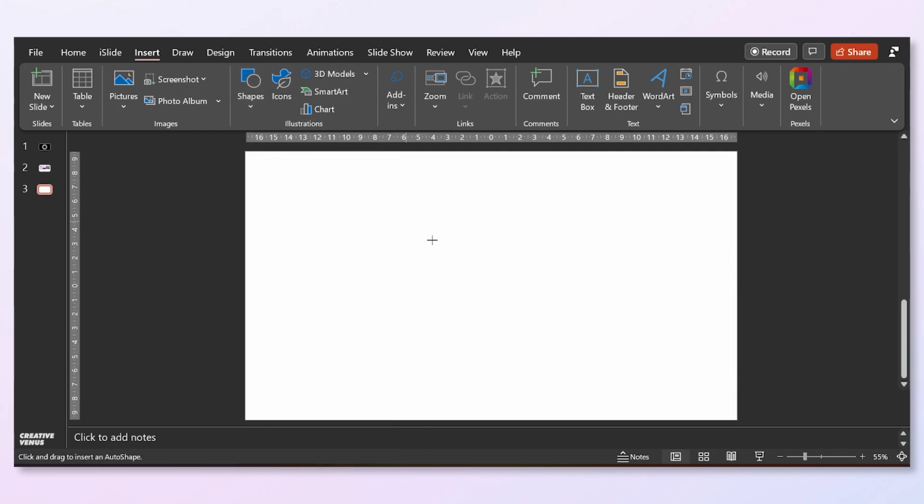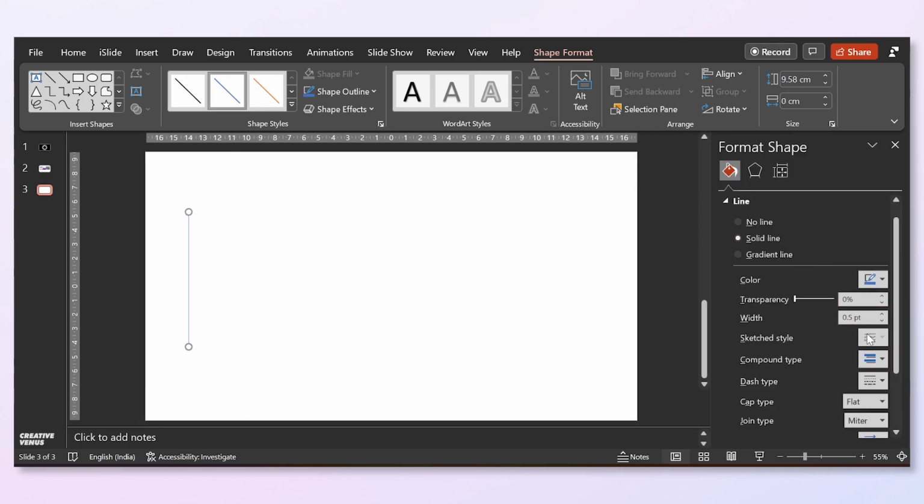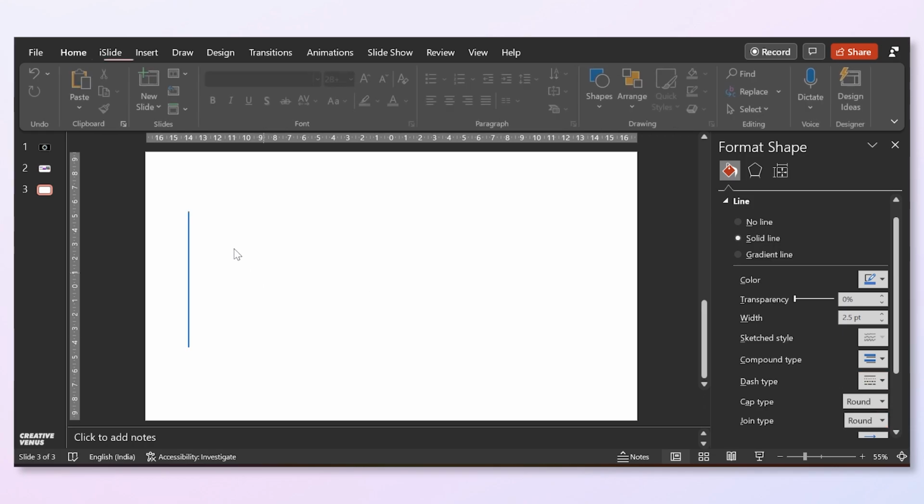The very first step is to insert a line, and here we will use 36 lines. So place this line at the left, go to shape effects, and increase the width of this line so that we can easily see it on every device, and change the cap type and joint type to round.